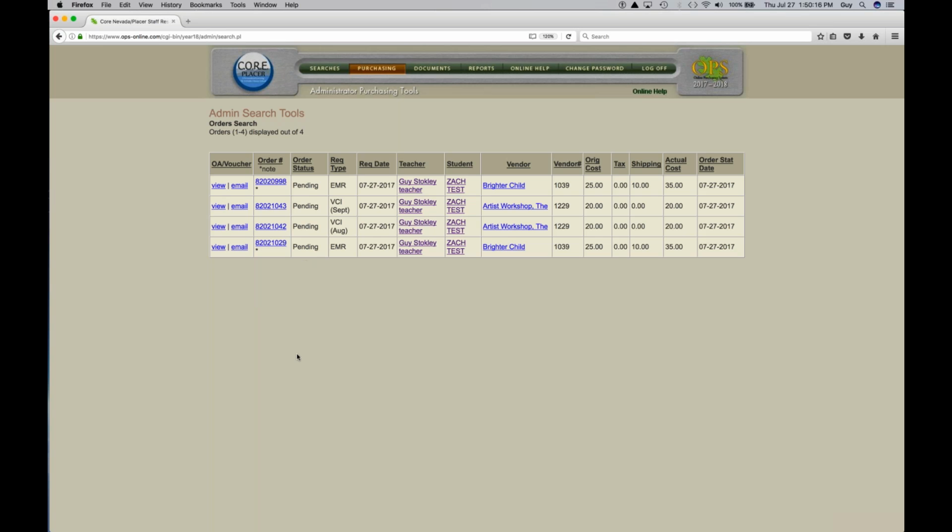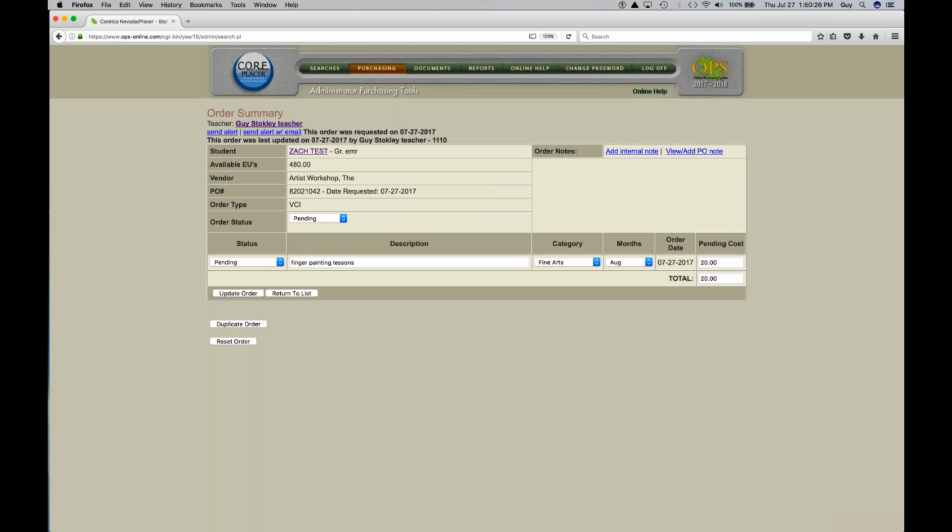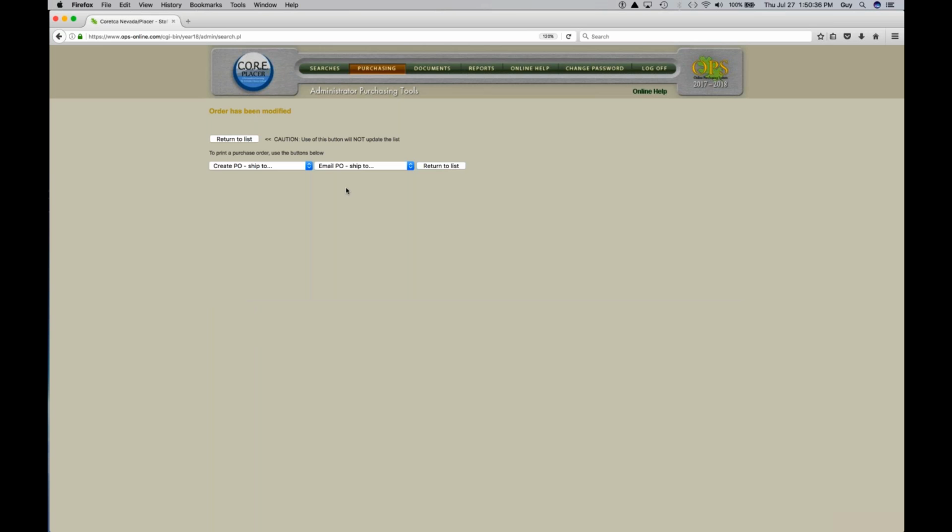And then in addition to one here that I put in earlier. So as a purchasing clerk, you might start with this August VCI, and it looks good to go. So you change that to processed, and upon updating this order, that processed order is now going to give you the option to create a PO. And you can create it, as you were saying, Molly, you can create a PO to ship to teacher, student, or to your resource center, or it'll be a pickup type thing.